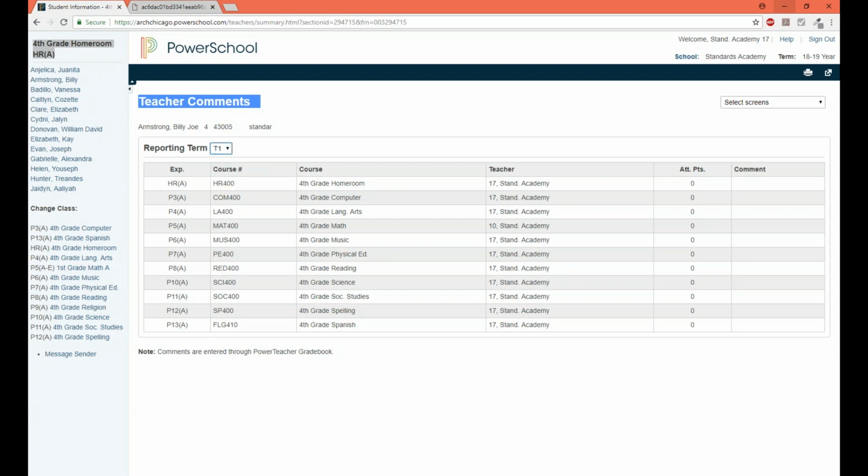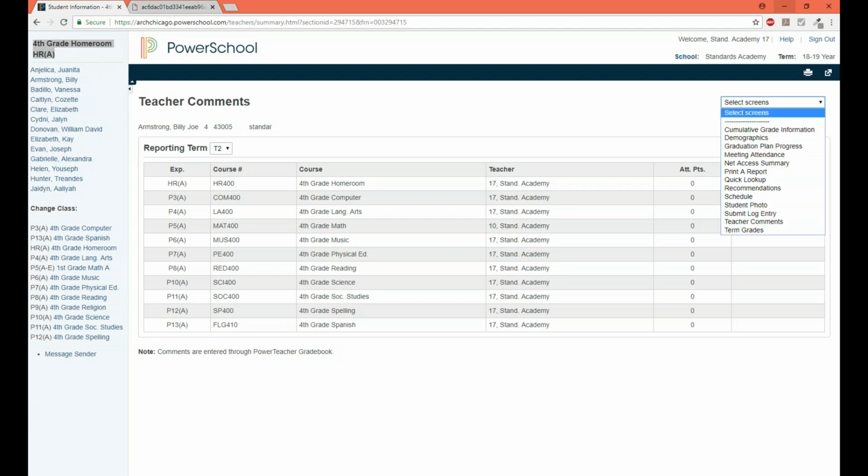Where these teacher comments come into play is at the end of each term. So at the end of trimester 1, you're going to want to finalize that grade and then put in a teacher comment for that trimester 1 grade. At the end of trimester 2, you're going to want to finalize that grade and put in a teacher comment for that term grade, that trimester 2 grade. This teacher comments page that we're looking at, that's where those comments will show up. You're going to enter them in the gradebook, and then you can view them, and other people can view them in this teacher comments page.